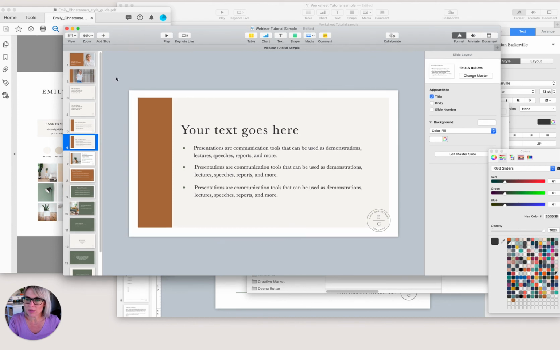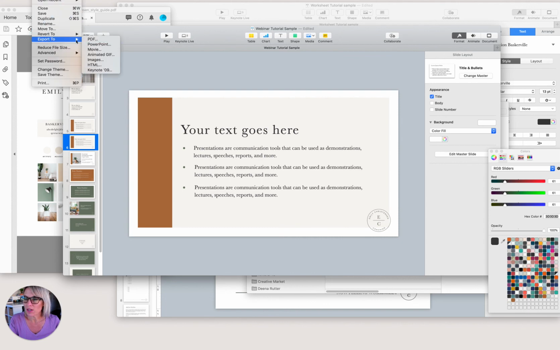Okay, so let's say you're ready to download this. You're going to go to File, Export. You can save it like right here. You can export it. Let's say you just want to run through your slides and see them as a PDF. You can do that. And we'll be talking more about that with worksheets too. That's how I save the worksheets as a PDF like that.